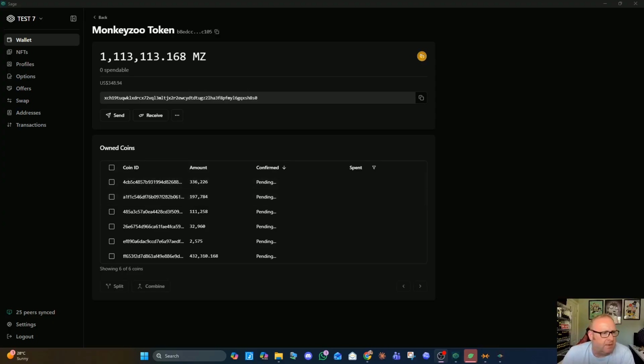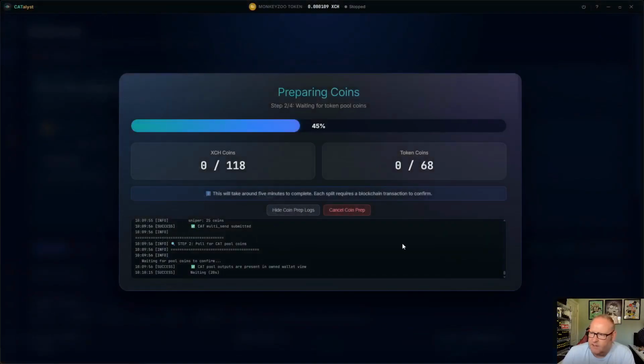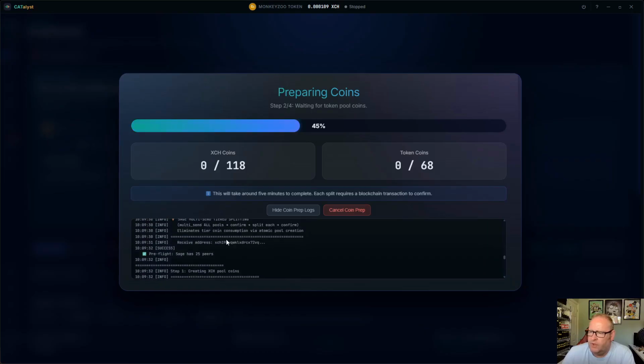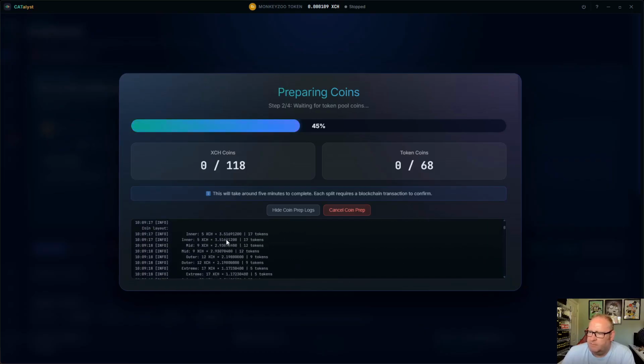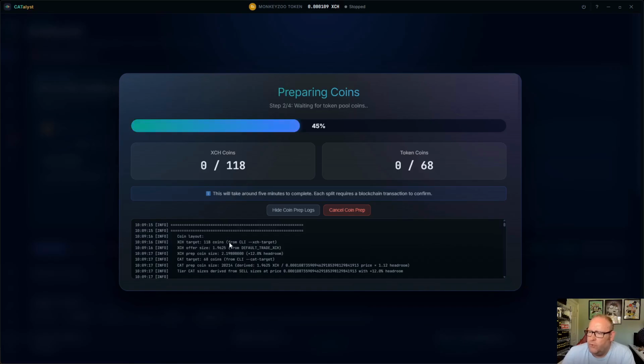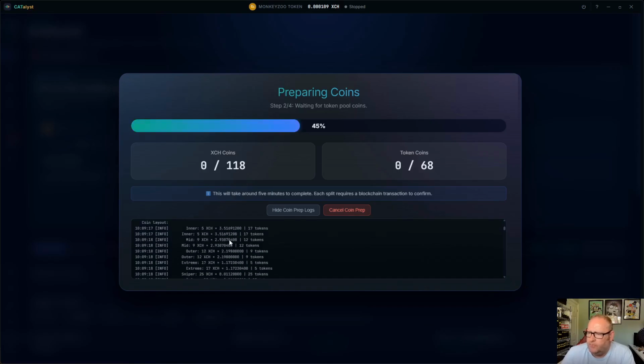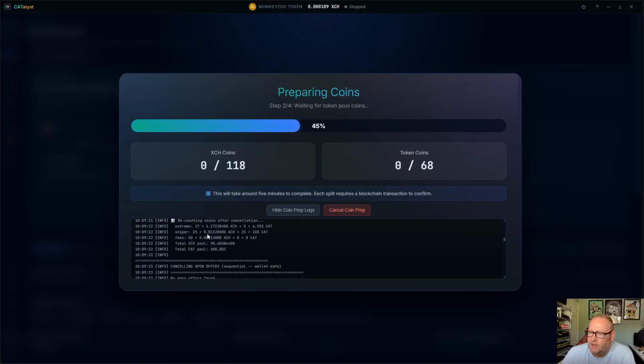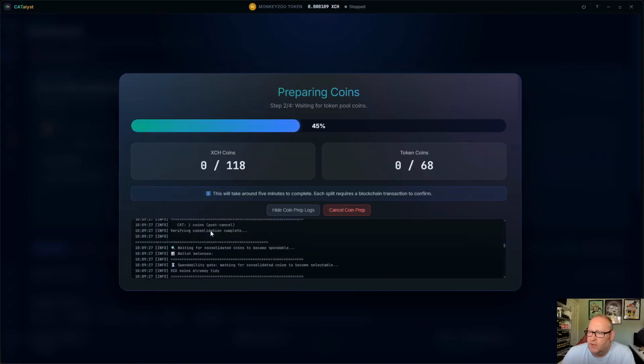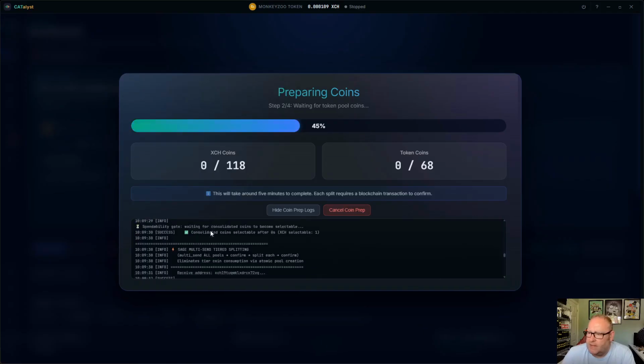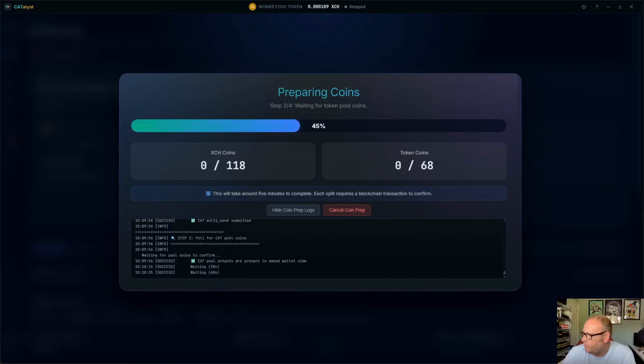Okay, so let's go back over to Catalyst, and again you can watch this, and what will happen is you'll start right at the beginning. It will look through all of your coins, find out what you've got. It will then combine all those coins if needed to make your new pools, then go through and, like I say, make all your individual pools ready for it to go.